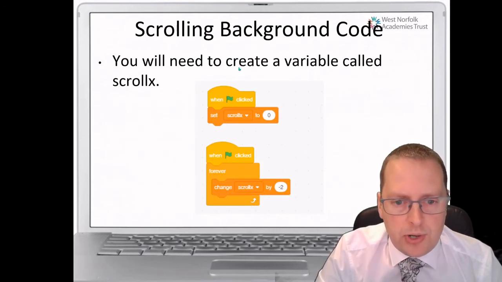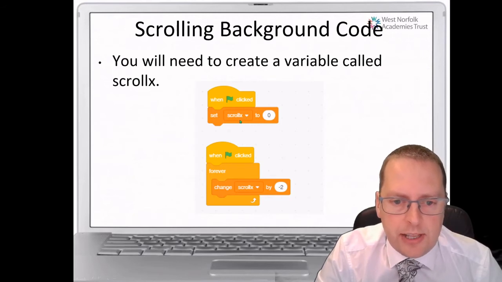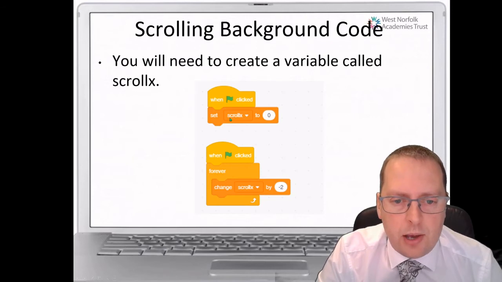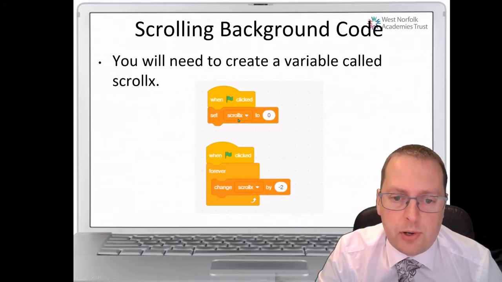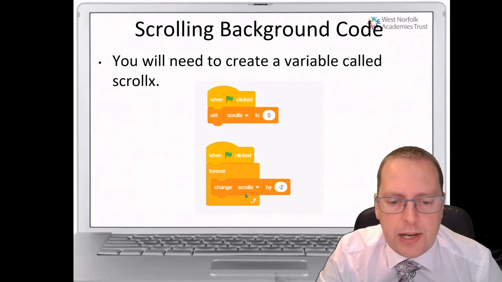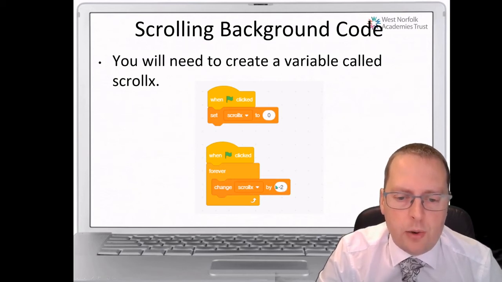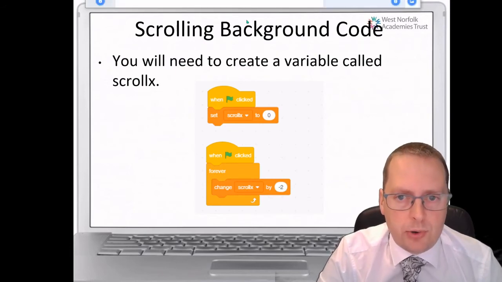So again, we're going to create this Scollx. Now this is thinking back to our Cartesian coordinates, the X and Y coordinates, and I want the X to scroll. So it's horizontally scrolling. So at the start of the game, we're going to set our Scollx to 0. We need to make this variable. It will not exist in Scratch. We do have to make this. And then I'm going to use a forever loop to change my Scollx by -2. So it's constantly going down. The value of Scollx is going down. And that's the next bit that we're going to create.